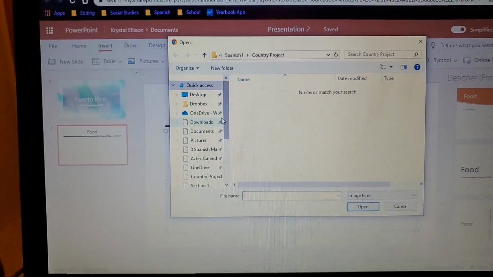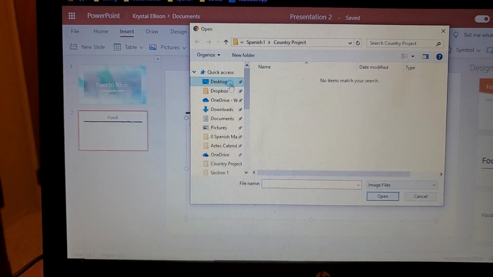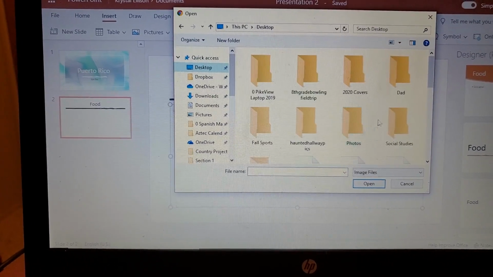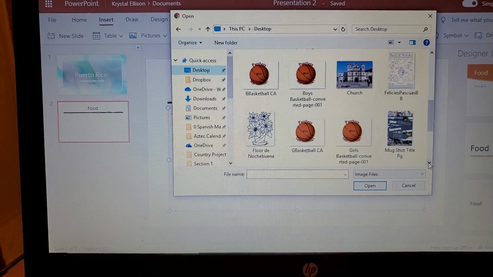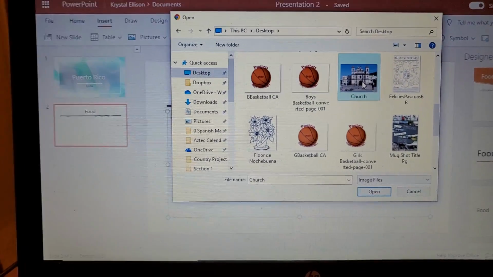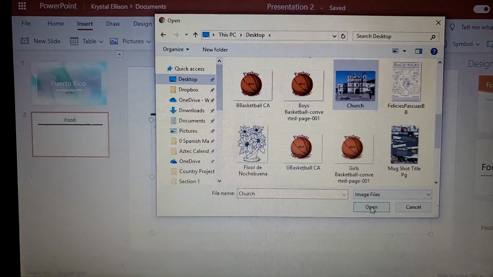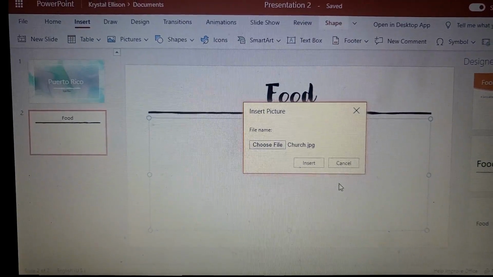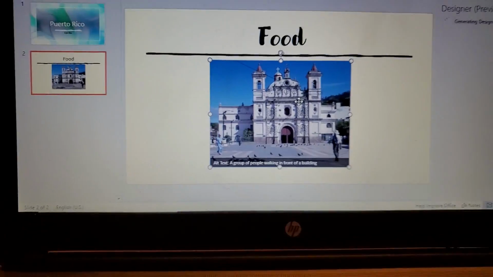And here is where you choose the file. You figure out where your file is. Find the file. I'm just going to use this picture of this church. Obviously, it's not food related. We're just going to use that picture, and it's going to click open. And you're going to click insert. And then it placed the picture for you.